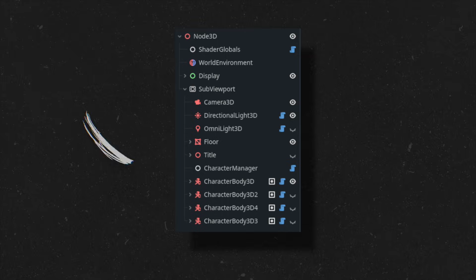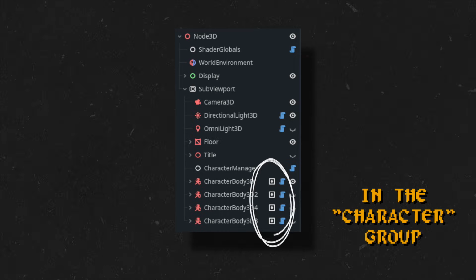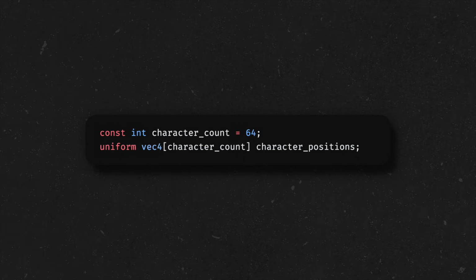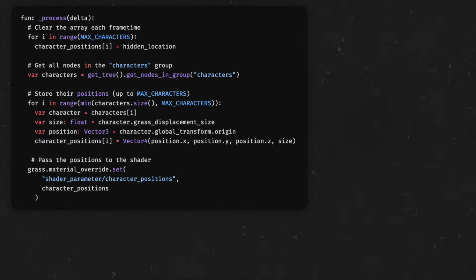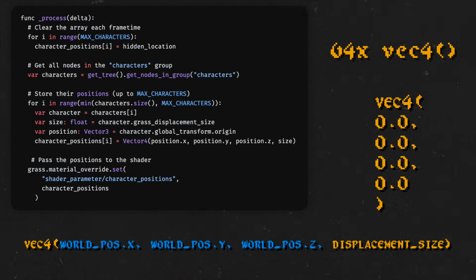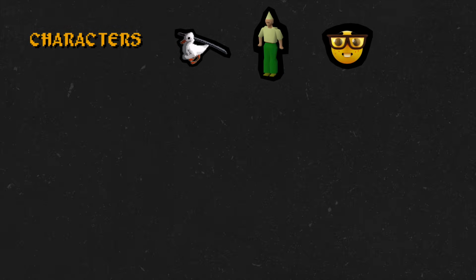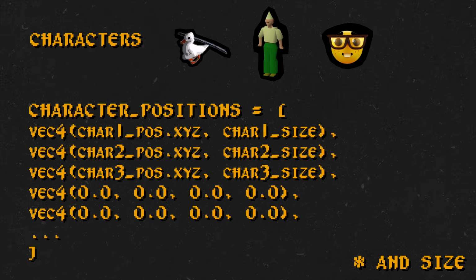I created a character manager node that keeps track of all the objects in the scene that are in the character group. In the shader code, I set our array size to 64 characters, so the character manager creates an array of 64 vector 4s with all values set to 0. These vector 4s contain the location of the character and the size of the displacement radius for that character. Then, the character manager loops through all the objects in the character group and saves their location to the elements in the array, leaving all the other entries as zeros.